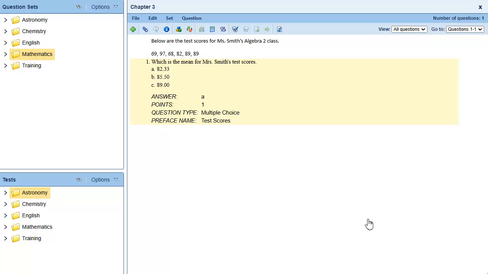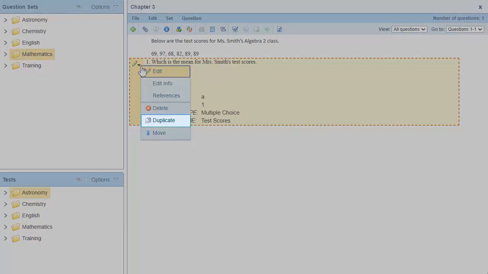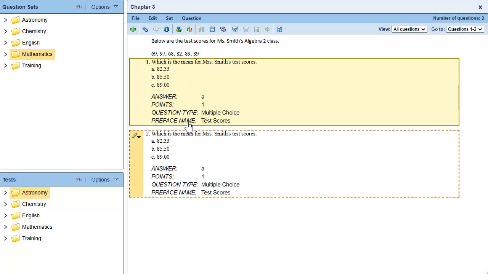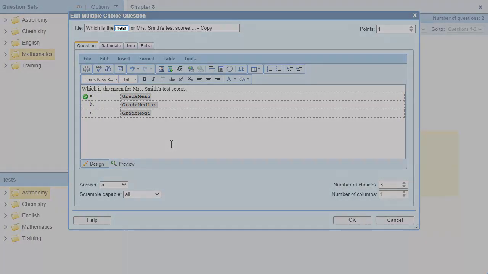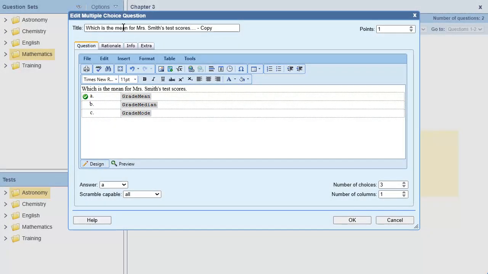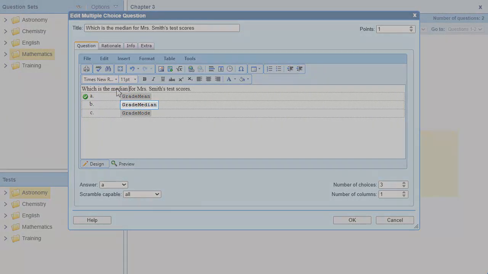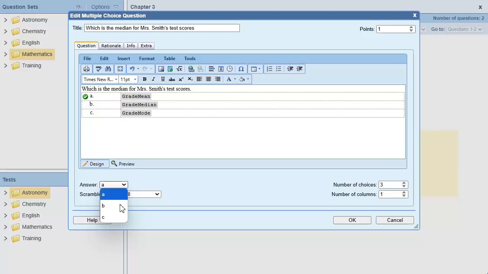I'll click the pencil menu next to the question and click Duplicate. Then, I'll edit the new question. I'm going to change the word mean to median in the question title and the text of the question. And I'm also going to delete the word copy at the end of the question title as well. Since the question is asking for the median and that variable is answer B, I'll select B from the answer dropdown and click OK to save my changes.